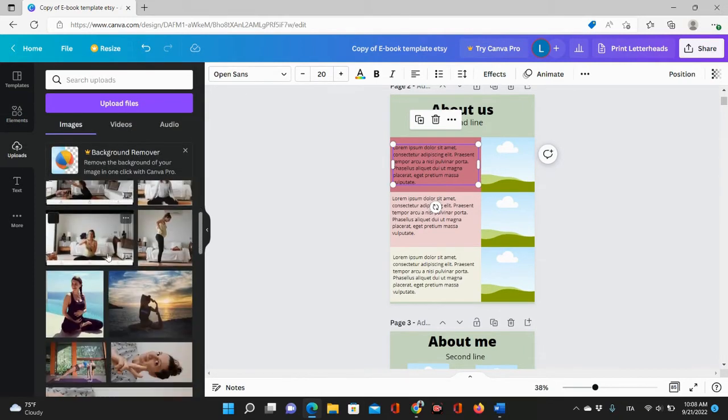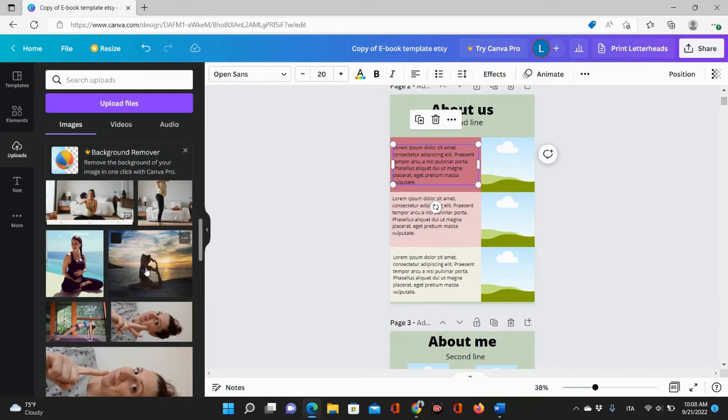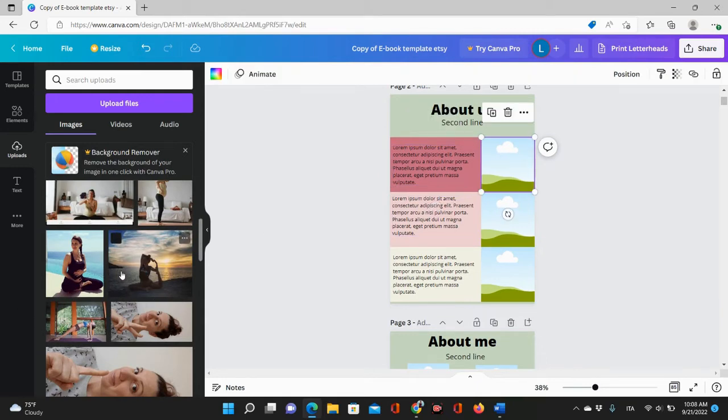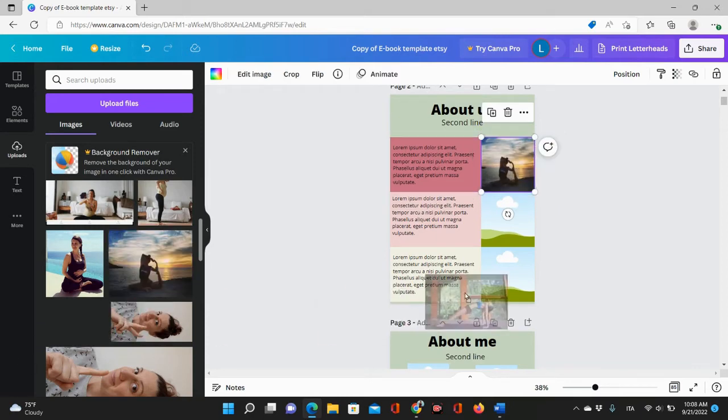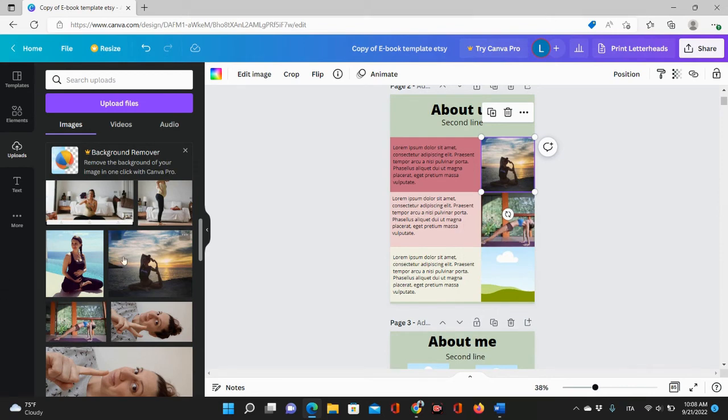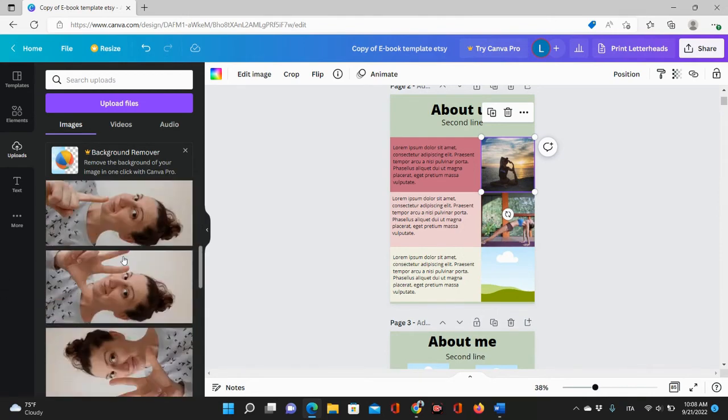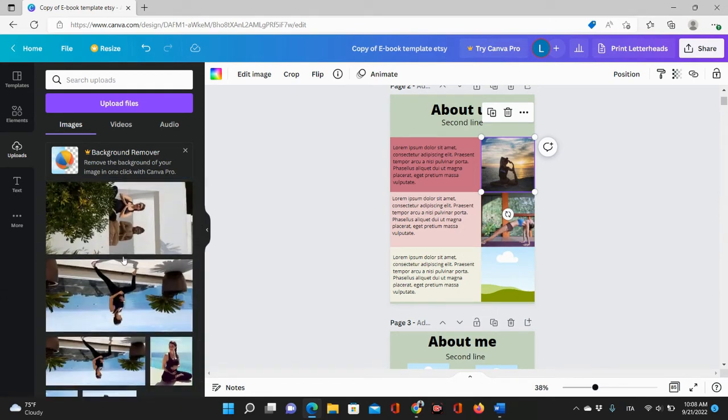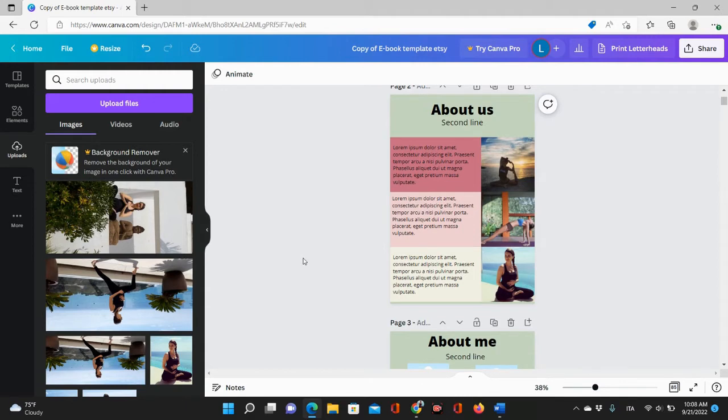Okay. I have some photos here added already. And I'm going to take this photo here, for example. It's really nice, and I'm going to put it here. Okay. I have another photo here, and I'm going to put it here. And then what other photos do I have? Maybe this one. There we go. And then here's a photo about me.